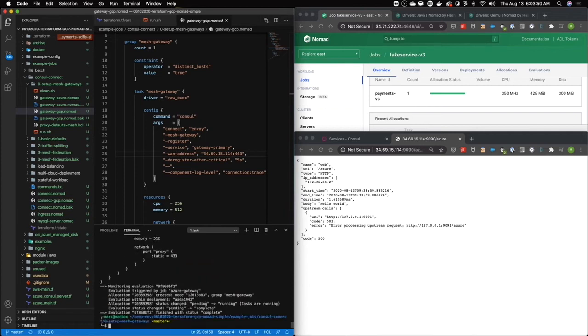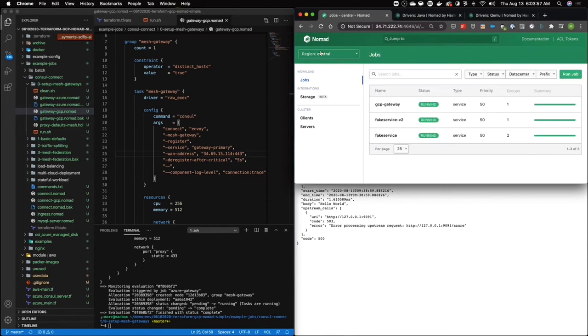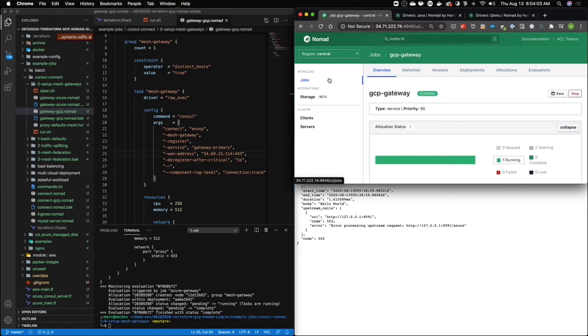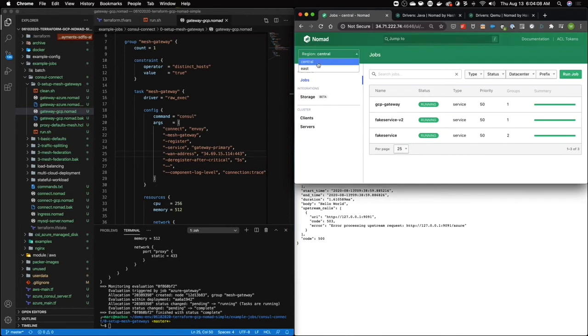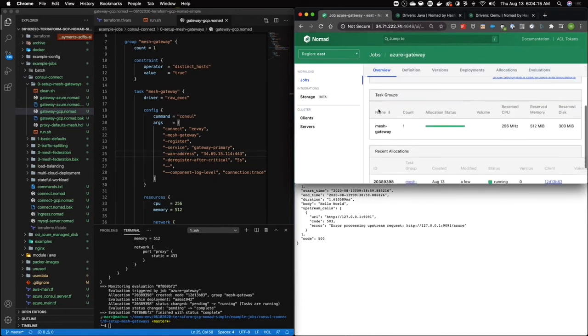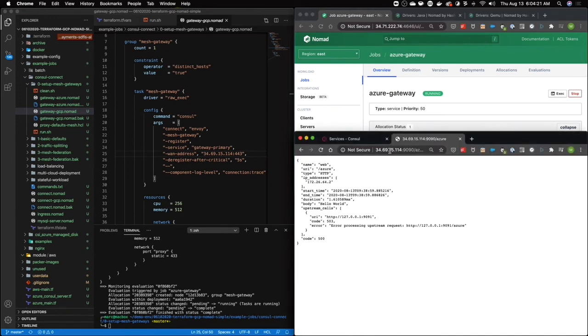Awesome, they were successfully allocated. Let's take a look at the jobs. First and foremost, since the central is the primary, we can see that it's running, it's allocated, and it's healthy. Perfect. Now let's go back to the other portion of it. This is going to be the east side, the Azure gateway, perfect as well. Awesome. Now that it's deployed, let's see if this actually runs.